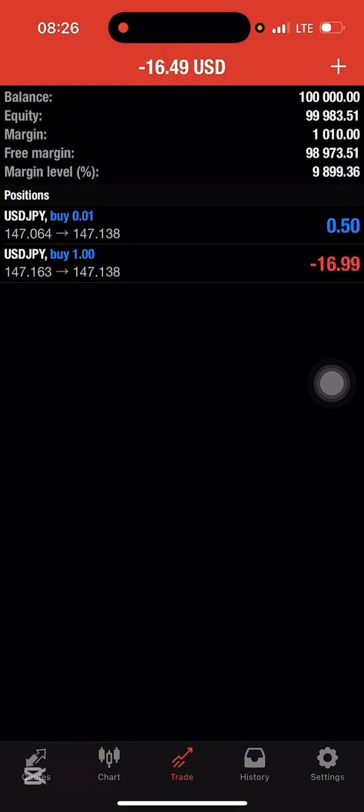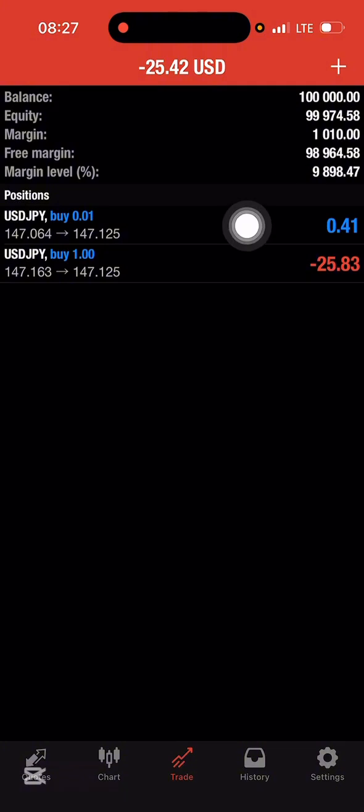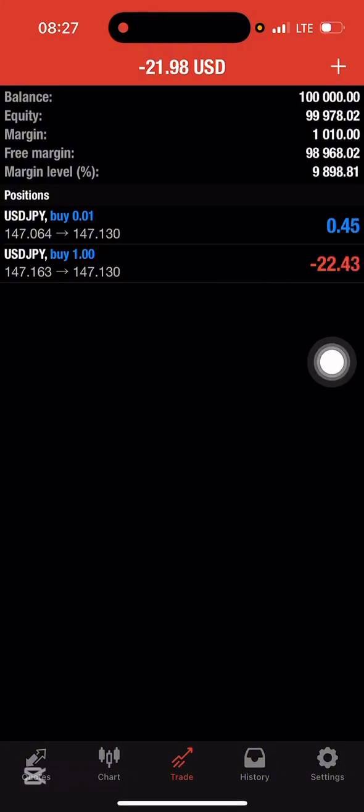Okay, you can get destroyed. So you must be very careful of the lot size you use. Actually, using a small lot size like 0.01 or 0.1 cannot make you that insane, big money. But you must always consider your account size, your account balance. Before you use that crazy lot size, check your account balance.